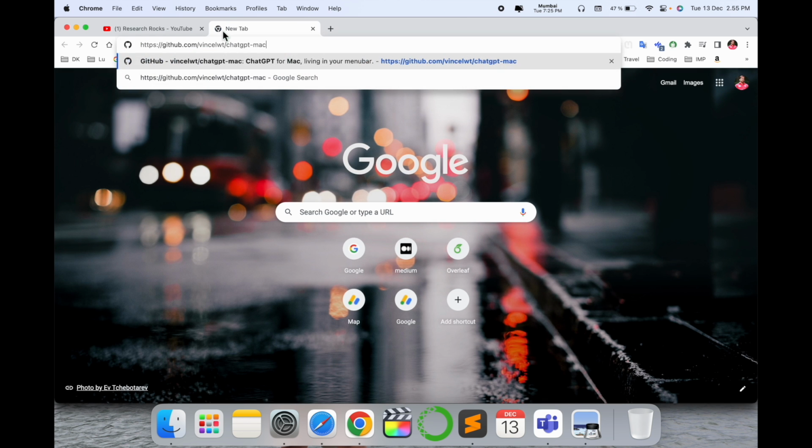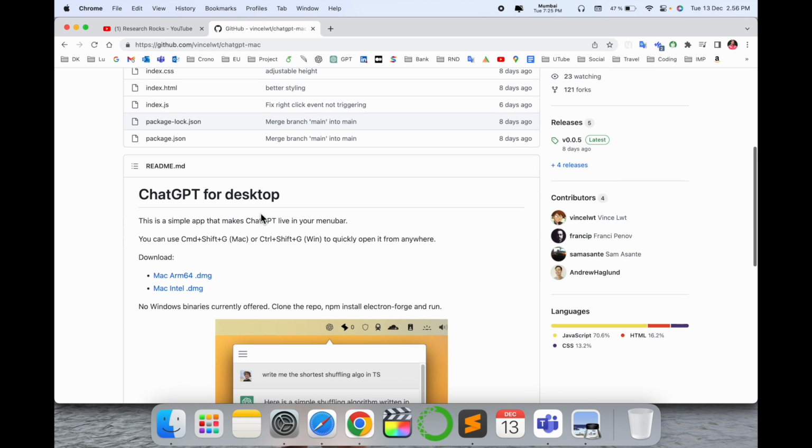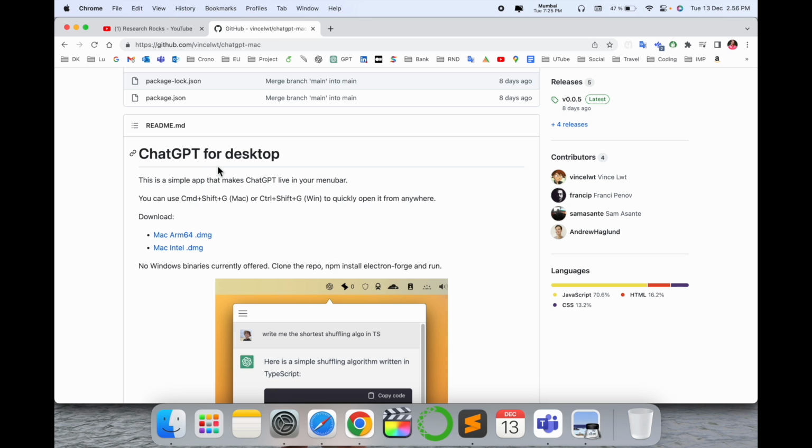So simply open a new tab and put in this link. I've also put this link in the video description. Then you can scroll down here. Look at this, ChatGPT for desktop. This is a simple app that makes ChatGPT live in your menu bar. After installation you can use Command+Shift+G on Mac, Control+Shift+G on Windows. This software is available for Mac and Windows.